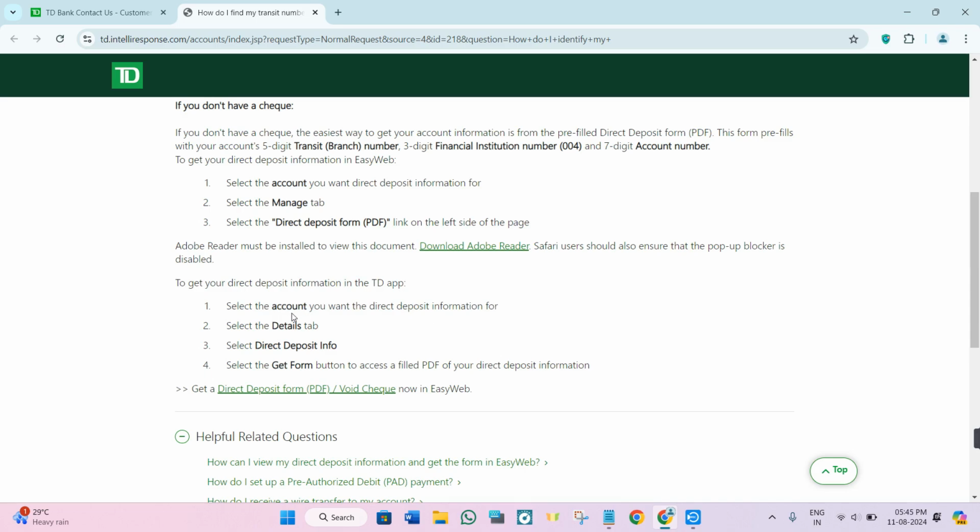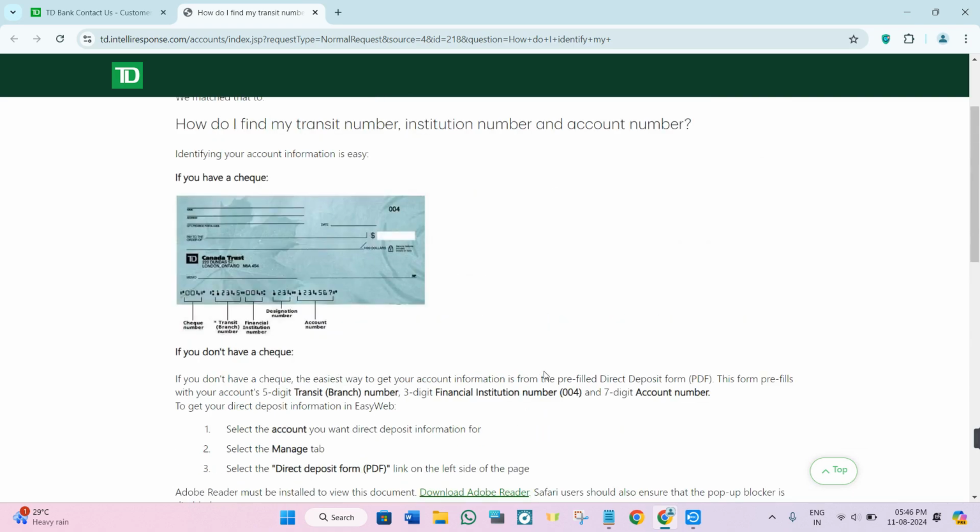into your TD Bank mobile banking app and then you just have to select the account tab. After that, you need to select the details option, then select the direct deposit info and select the get form button in order to access a filled PDF of your direct deposit form.